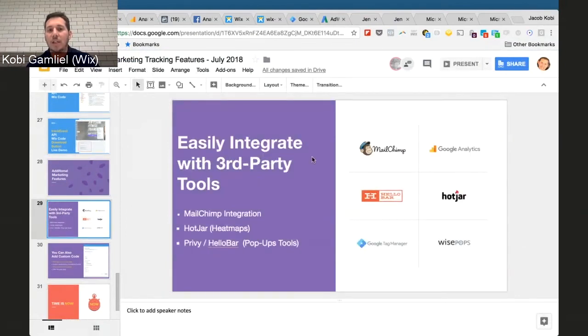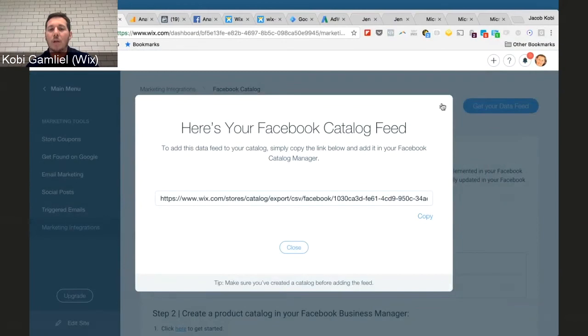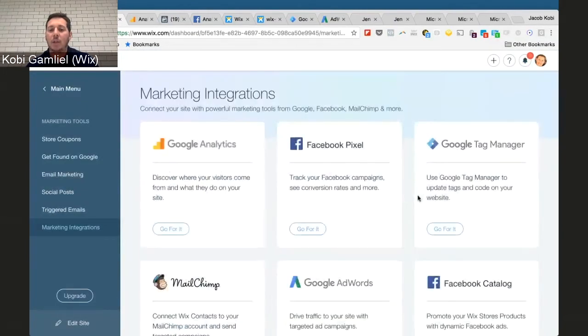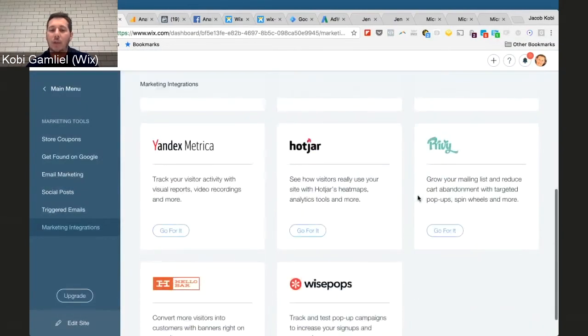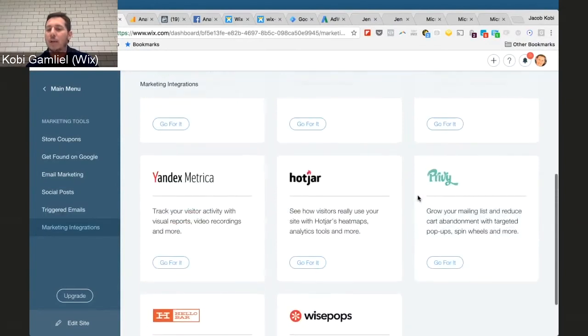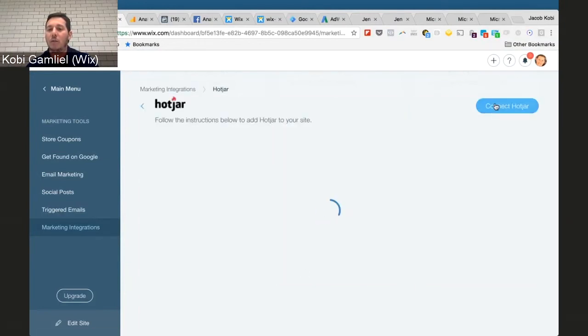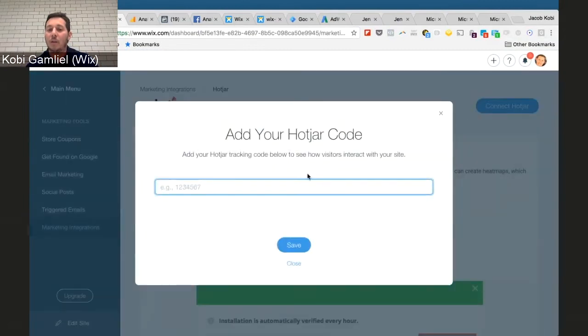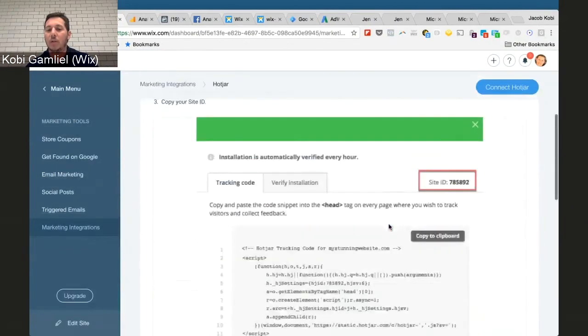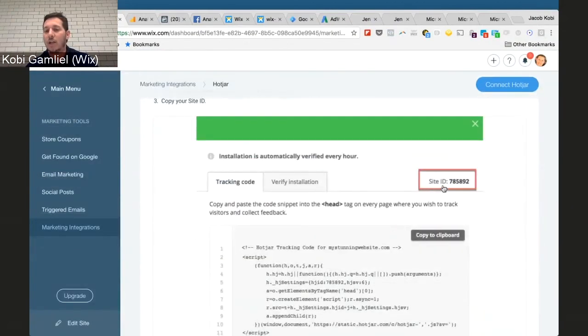More things that are easily integrated. If you're looking to add other third-party apps like Hotjar, Privy, Wisepop, HelloBar, and some of the more popular third-party marketing apps, it's really easy. It can be done for all of them just by the ability to add an ID. Really simple, grab the ID and that's it. All of these third parties populate a specific ID for our users, and you can really see in our articles exactly how to grab them.